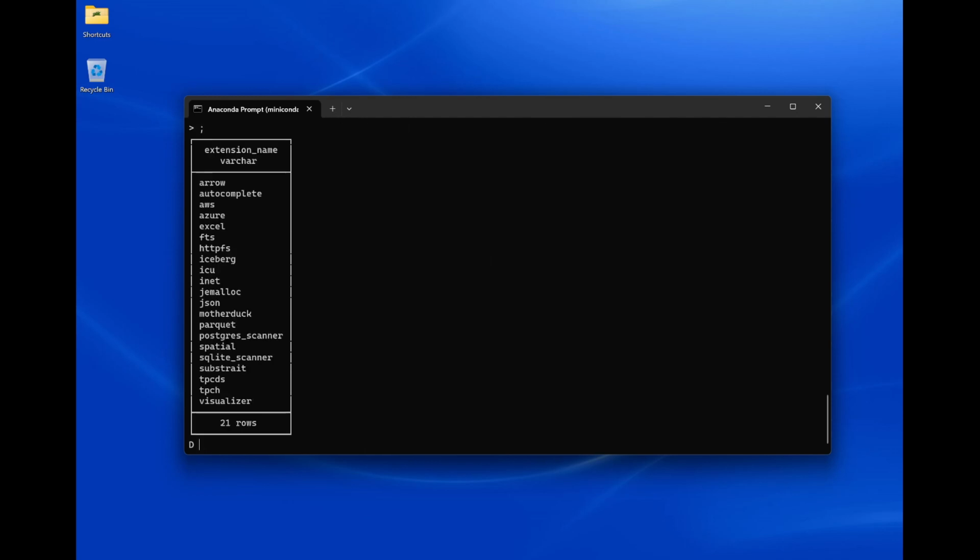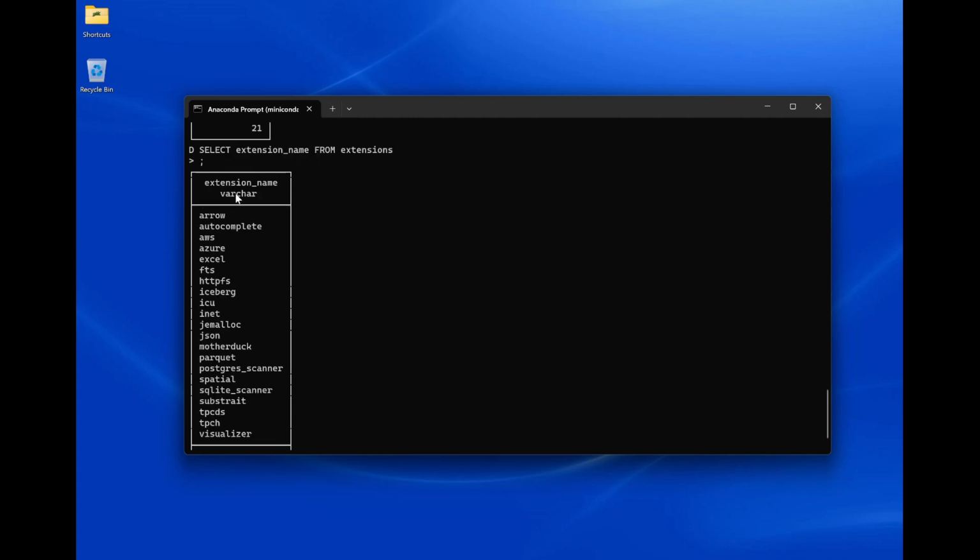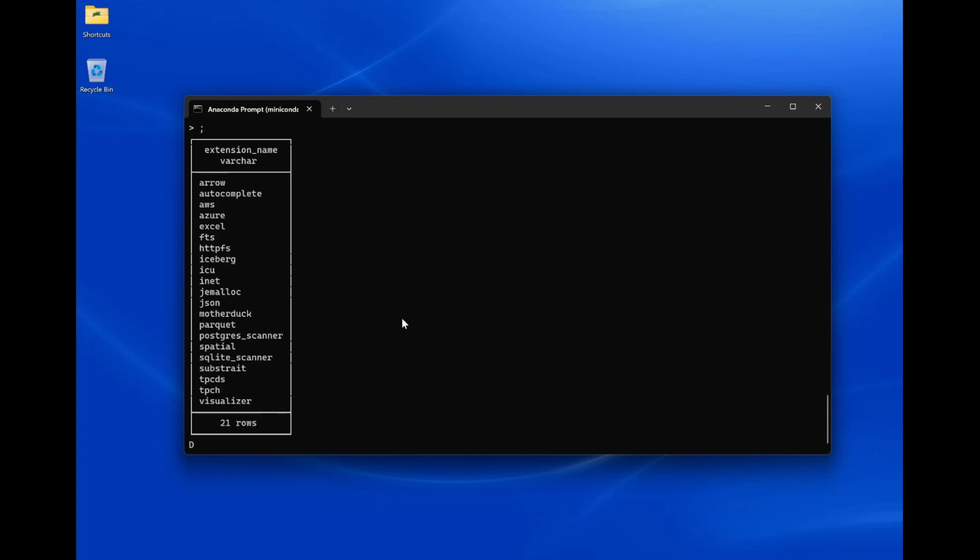Again, I forgot the semicolon. You see, and now I select, it only shows you 1 column. So you can basically do selection. You can select by row, you can select by column, you can select by all kinds of criteria. So this is how you actually do it using SQL in a DuckDB database. Questions?